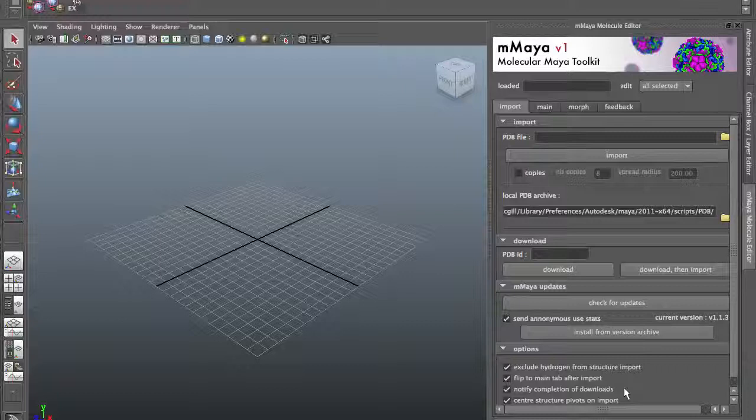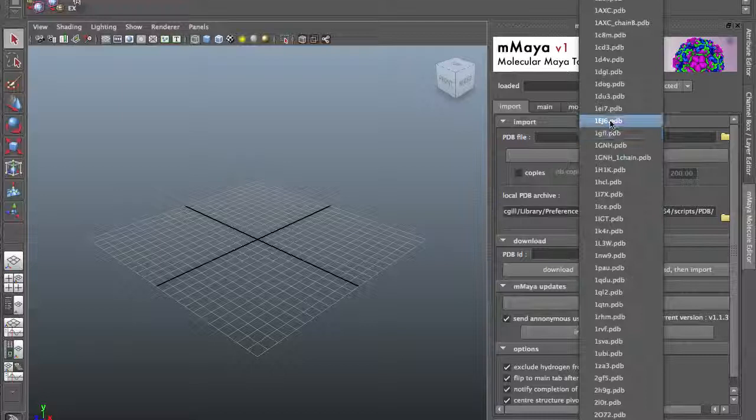And there are tutorials on the website, and there are even other tutorials that are coming out in magazines on this plugin. So I won't go through all the features. I will just do the necessary clicks to import our reovirus and show you how easy it is to create an entire virus within Maya.